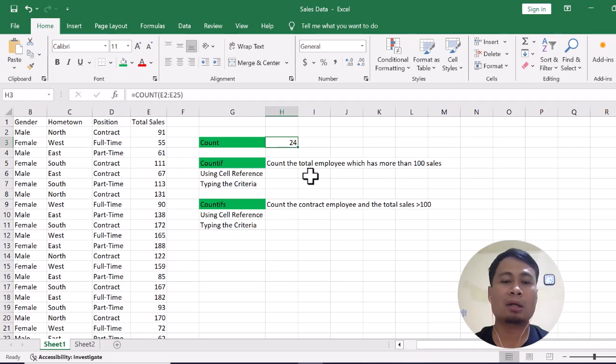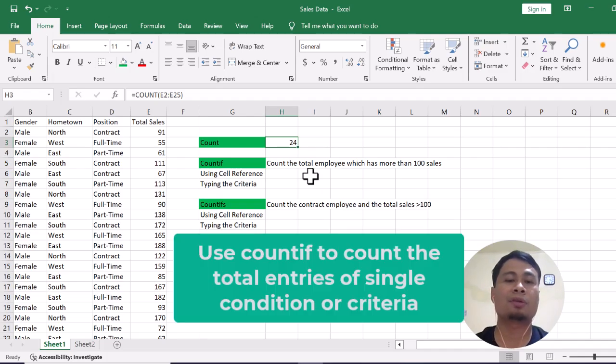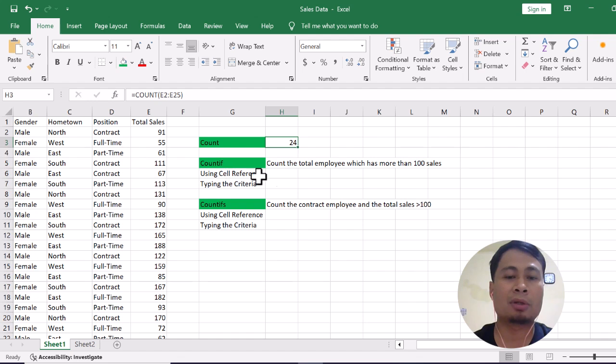Next, you can use COUNTIF if you want to count the entries of the data with one single criteria. You can use a cell reference or just type the criteria manually. First, let's use the cell reference. In this case, let's count the total employees who have more than 100 sales.